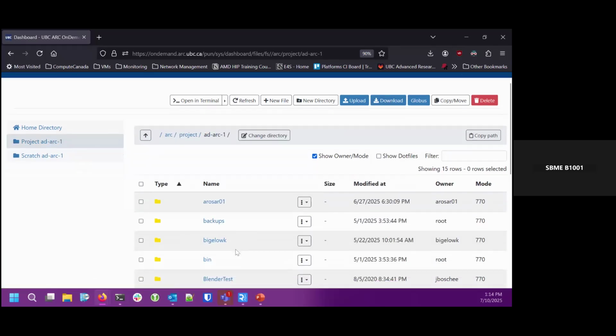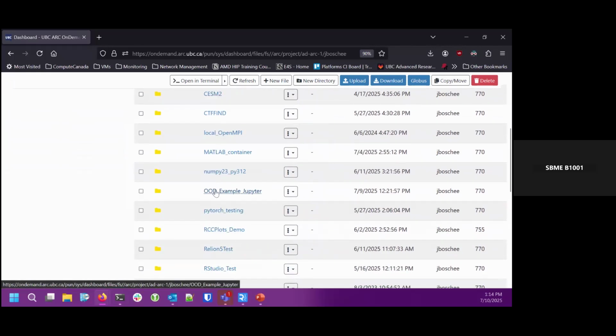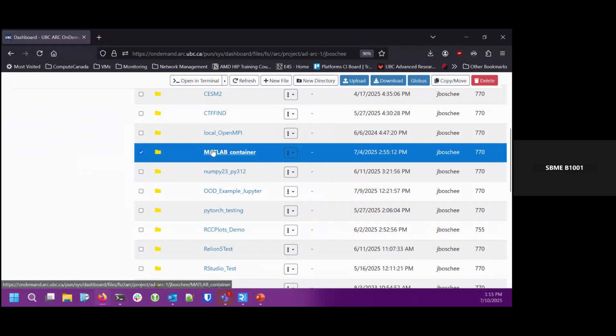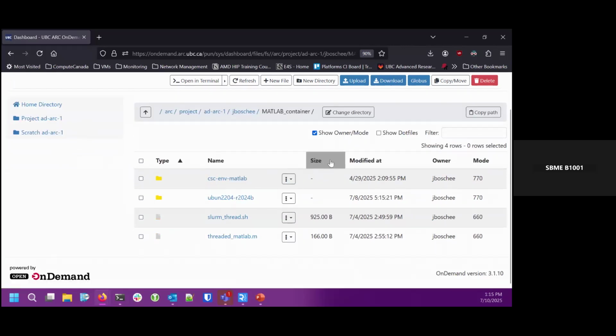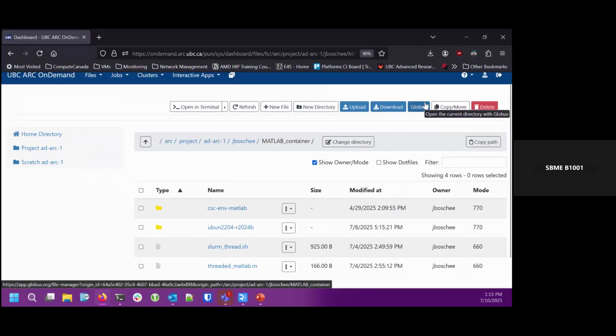So let's say you just finished attending the Globus session and you have some Globus data that you want to move between various sites. Well, you could go into Globus and try to navigate through the folders, but if you're already working in, say, ARC OnDemand and you have something in here that you want to send over to, say, the Cedar system, we also have this Globus button here.